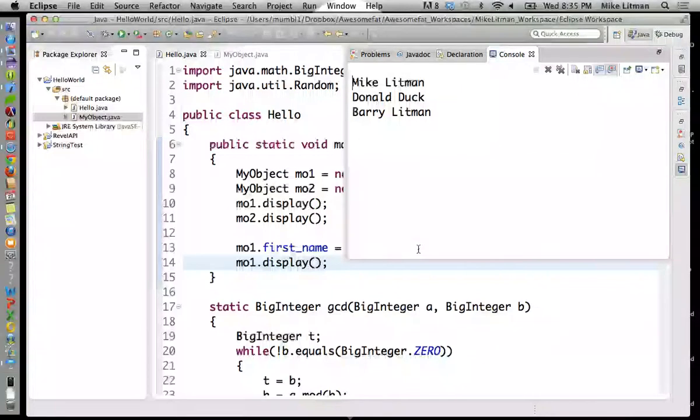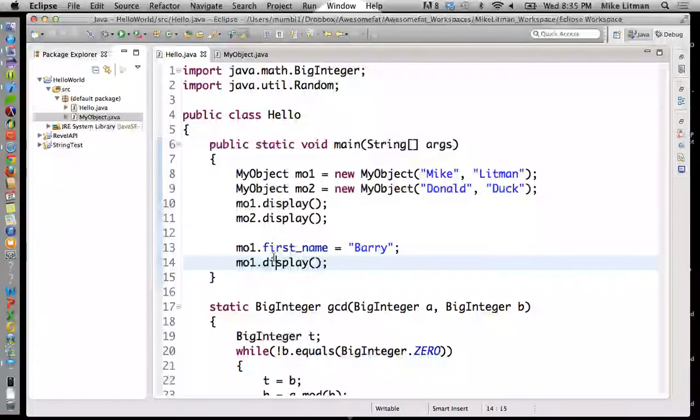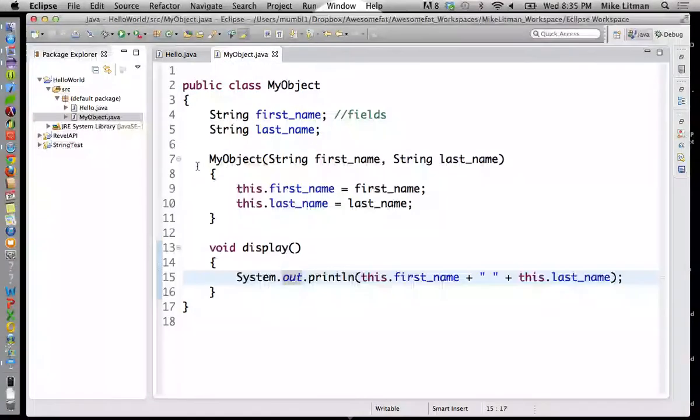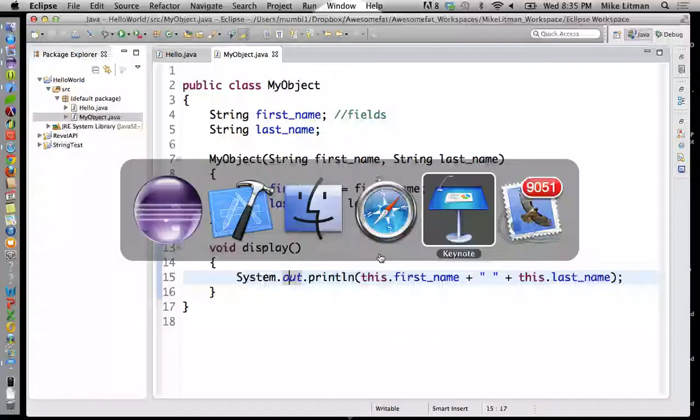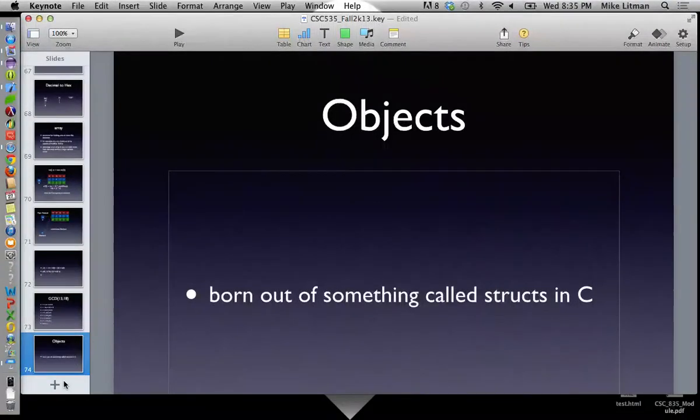I externally modified my object. How would you feel if somebody came along and just changed your first name and you were the last one to find out about it? So that's where we need to talk about our security flags.